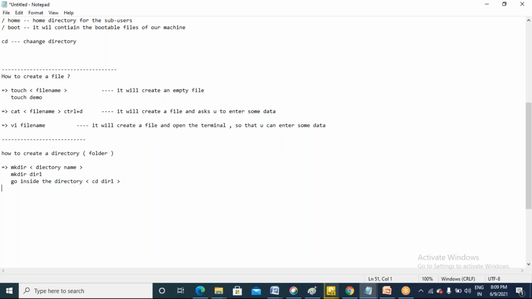Can you elaborate on this visual editor? It will create a file and open a terminal, right? What kind of terminal? Terminal means where you can enter your data, whatever scripts you have with you. You can enter the data inside it.